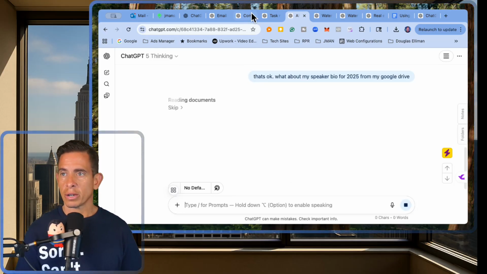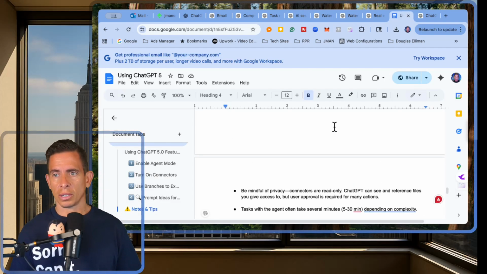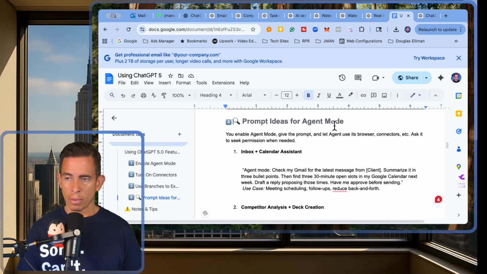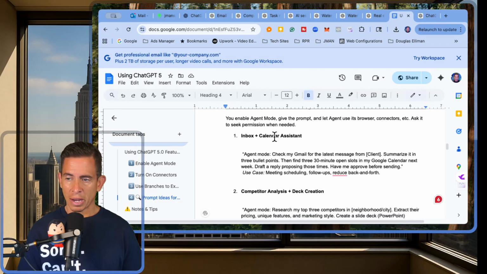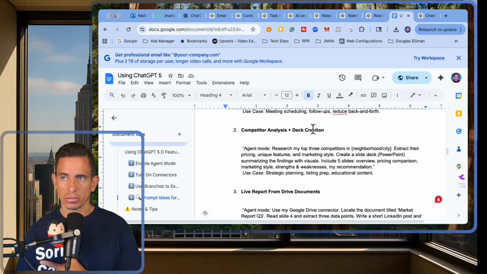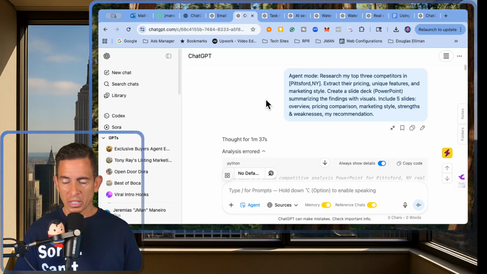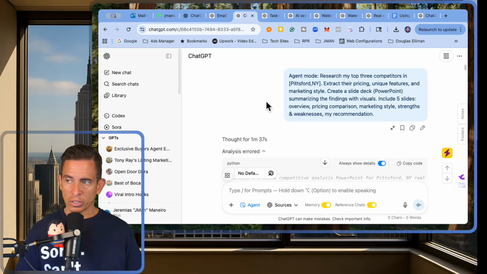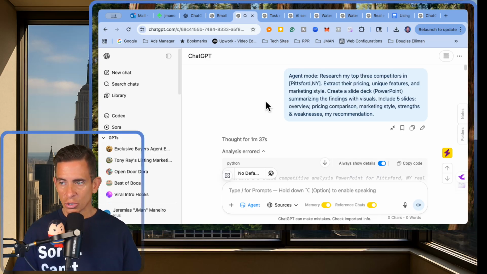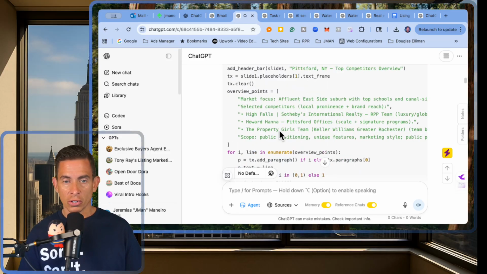Let that work. Okay, I'm going to come back over here. And here, let me just show you what I'm sending you so you know what we're doing here. Prompts for ideas for agent mode. Number one, inbox and calendar system. We talked about that. The second one is competitor analysis and deck creation. I want to just mess with this. So I said, research my top 3 competitors in Pittsburgh, New York, extract their pricing, unique features, and marketing style, and create a slide deck summarizing the findings with visuals. Include 5 slides: overview, pricing comparison, marketing style, strengths and weaknesses, my recommendation. Okay, so then it did all this work.